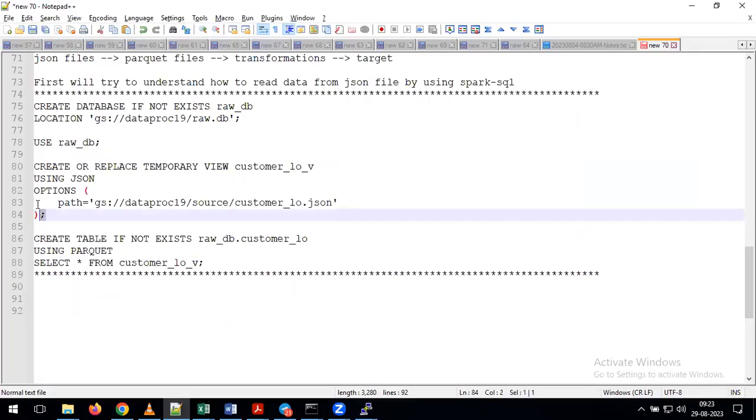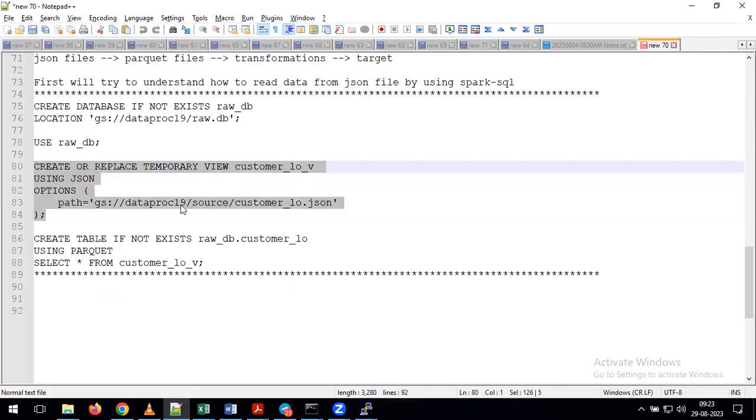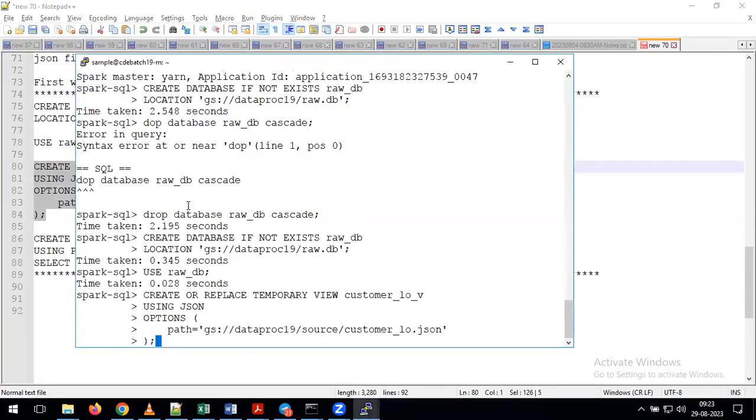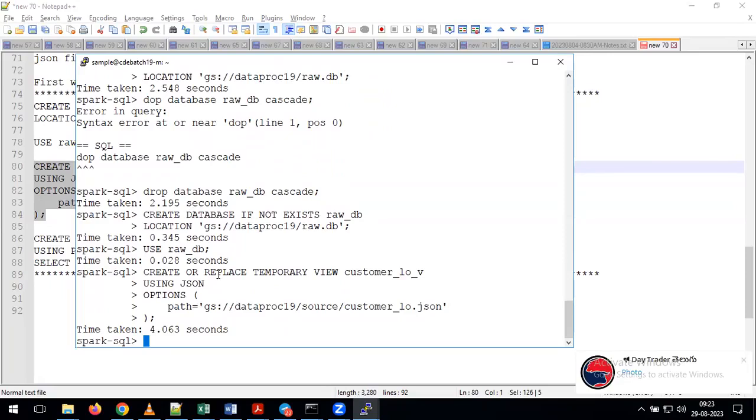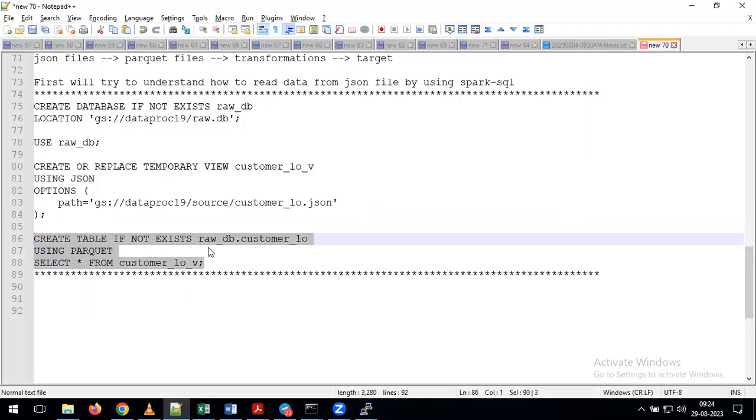After that, I am creating a temporary view by using this one. Okay. Now tell me, will we be able to see this temp view data in the bucket? Any guesses? No, because it is available only for this session. It is not going to be available in the bucket. That's the reason we are calling it a temporary view. After that, by using this view, I'm going to create the table.